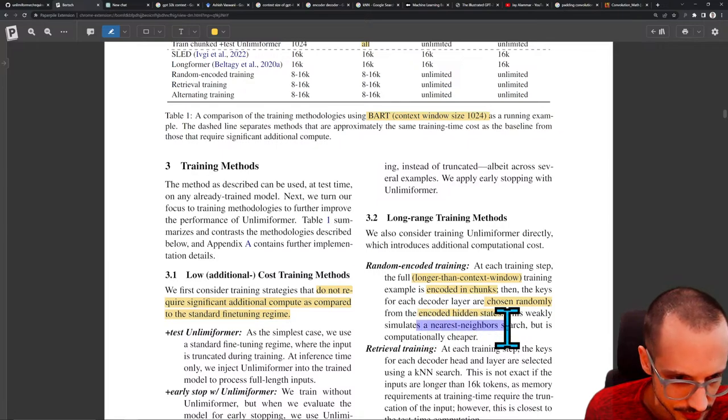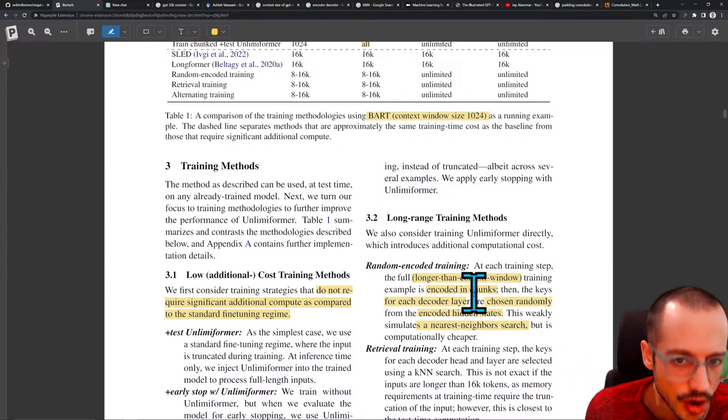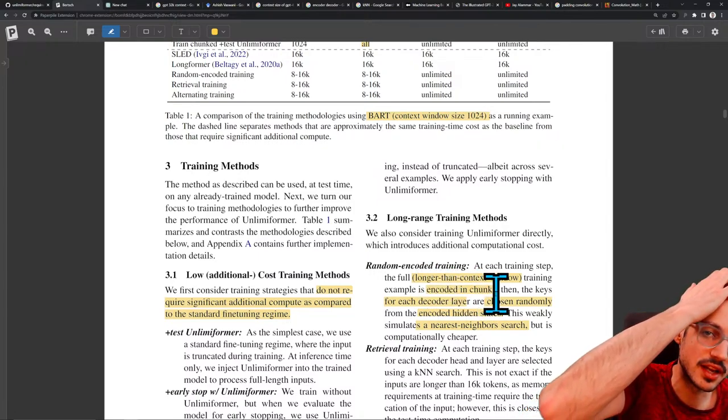No, it doesn't. What? Depends on what they mean by random here, but for each decoder layer, keys are randomly chosen from the encoder hidden states of the same layer? What? I don't feel like that's going to do any. Oh, it's because the input is in chunks.